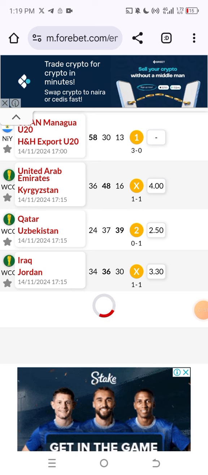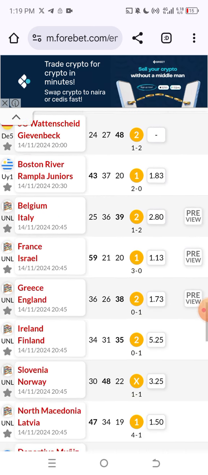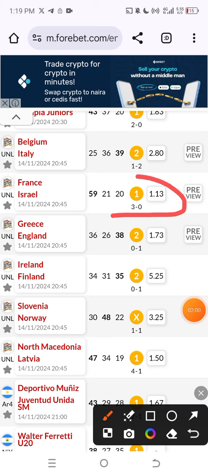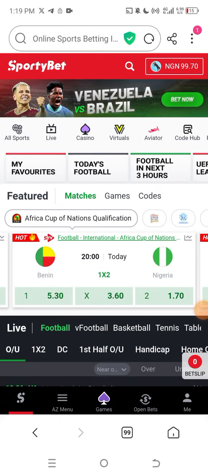So I don't want to waste your time or bore you with anything. We must first look at the league you are predicting from. For example, now you can see this France versus Israel to play over 1.5. How do you determine if this game is going to play over 1.5? The first thing you have to do is to check the correct score line predicted by Forebet. You can see Forebet predicted that this game is going to end 3-0. So I have to go to Sportybet now to determine if they are going to play an over 1.5 or not. So I have to search for the game on my Sportybet account. So let's go search, right?